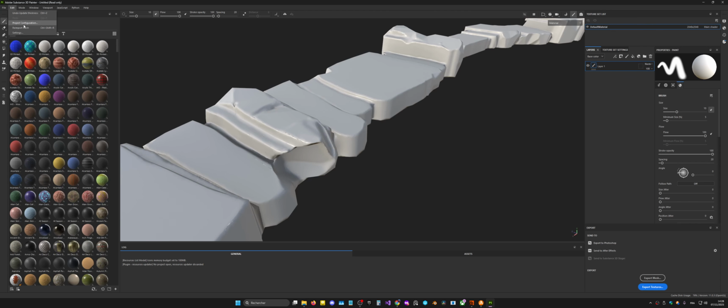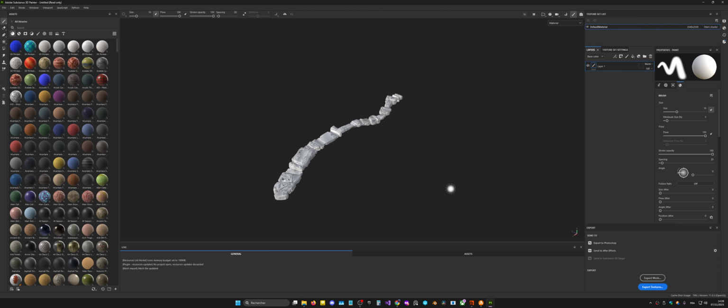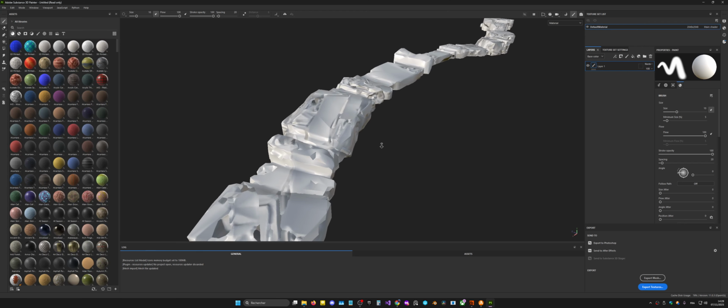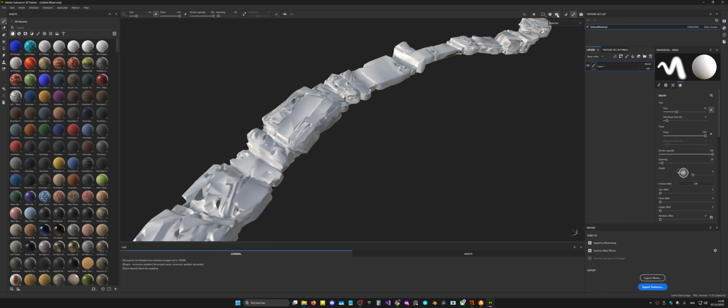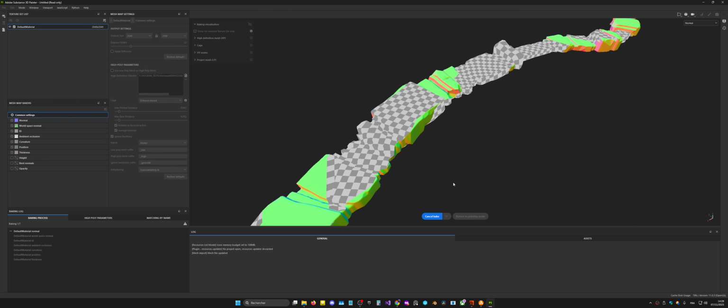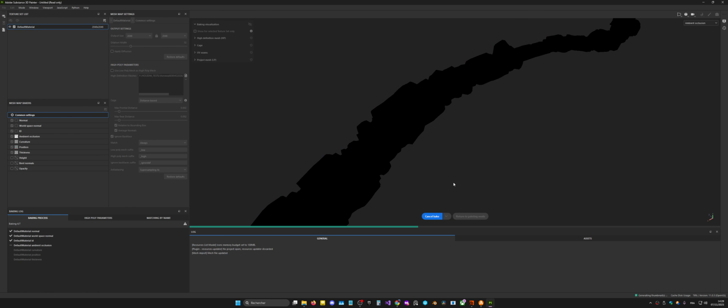let's try. I will re-import the mesh. So everything is broken because the UVs are different. So I have to cook it again. Cook. Same settings, I think, yes. Cook again.